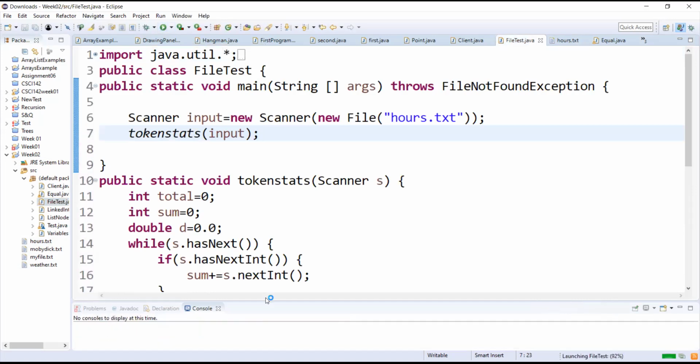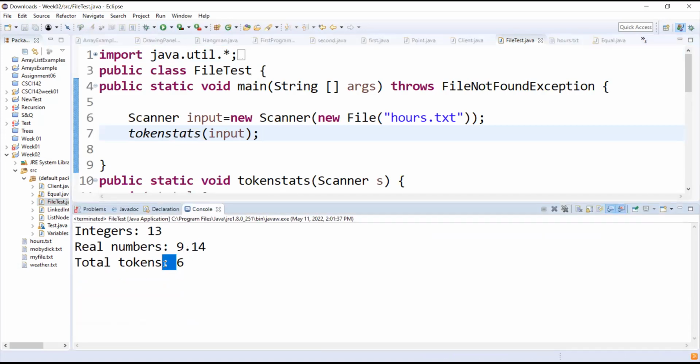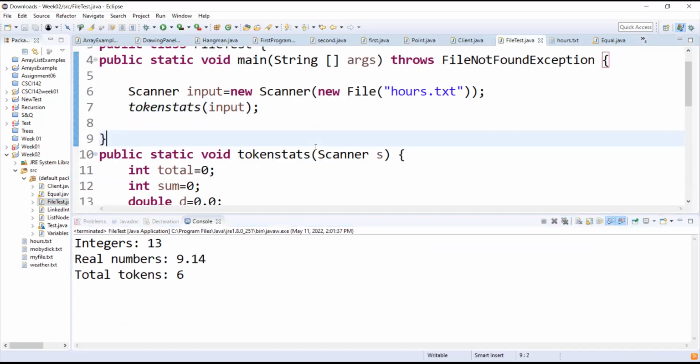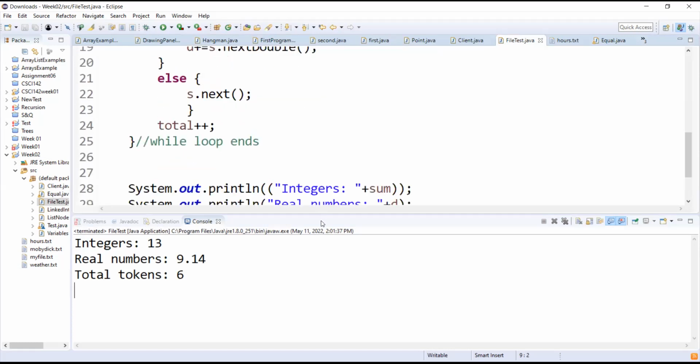I believe everything looks okay. So integers 13, reals 9.14, and total tokens 6. The output is exactly similar to the given question. Any questions so far related to the code, related to the question?